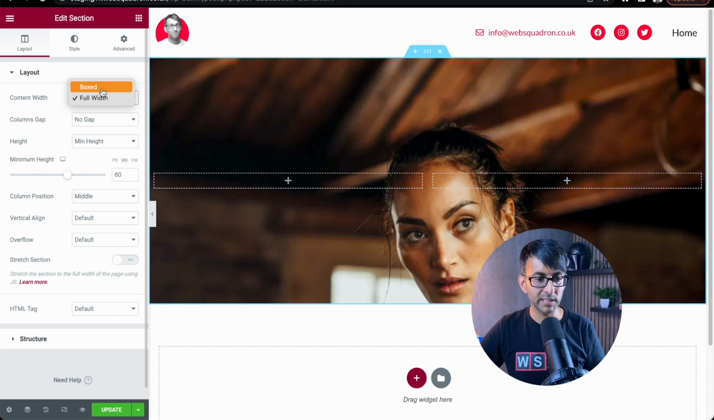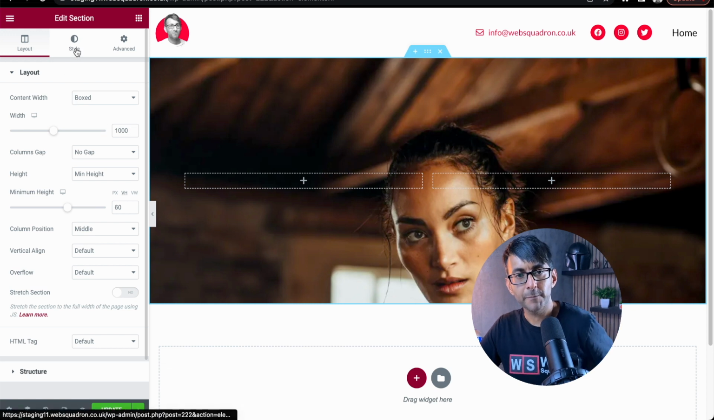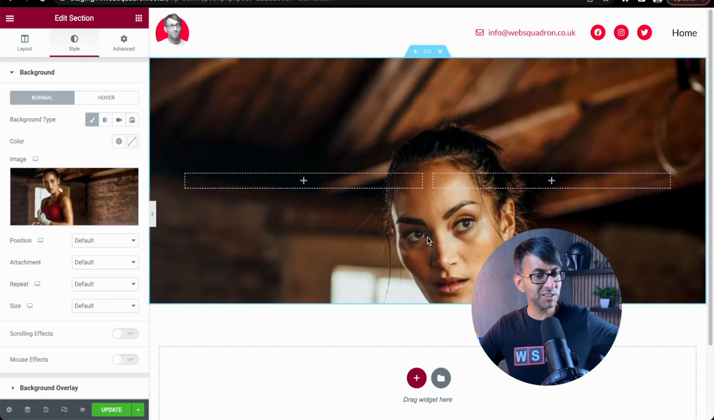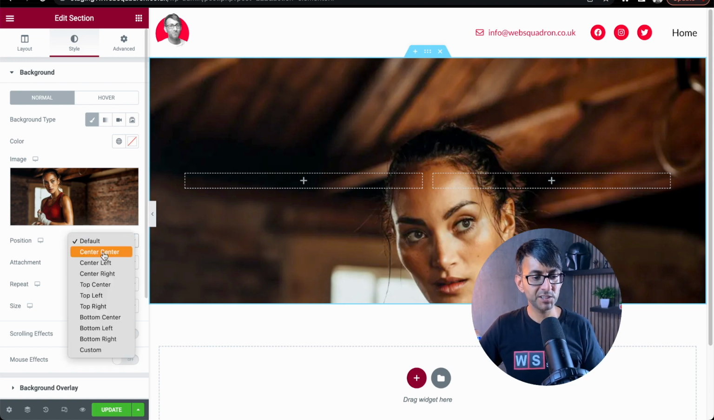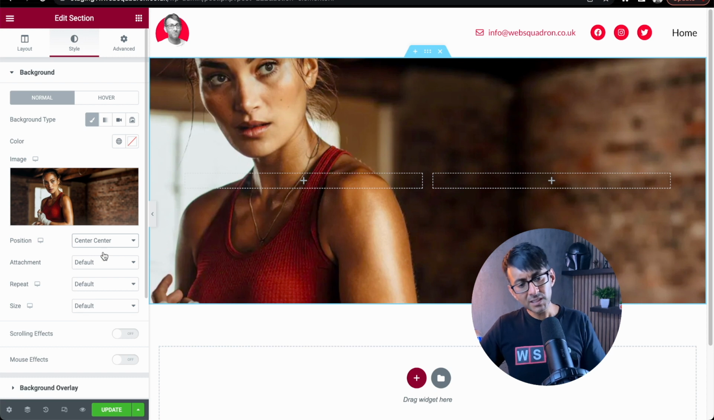I don't want that. We'll leave it as boxed and 1000. Now let's go back into our image because we're still not seeing it properly, are we? Let's set the position of this to be center. Yeah, okay, that's better, but now I've cut off a bit of the head.